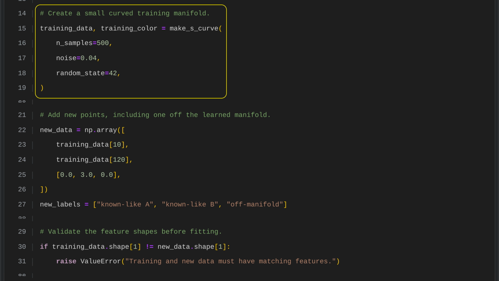We create a small curved training dataset using Scikit-Learn's make_s_curve function, which generates a three-dimensional S-shaped manifold. The dataset contains 500 samples, with a small amount of noise added to make it more realistic. A fixed random state ensures the same data is produced each time the code runs.